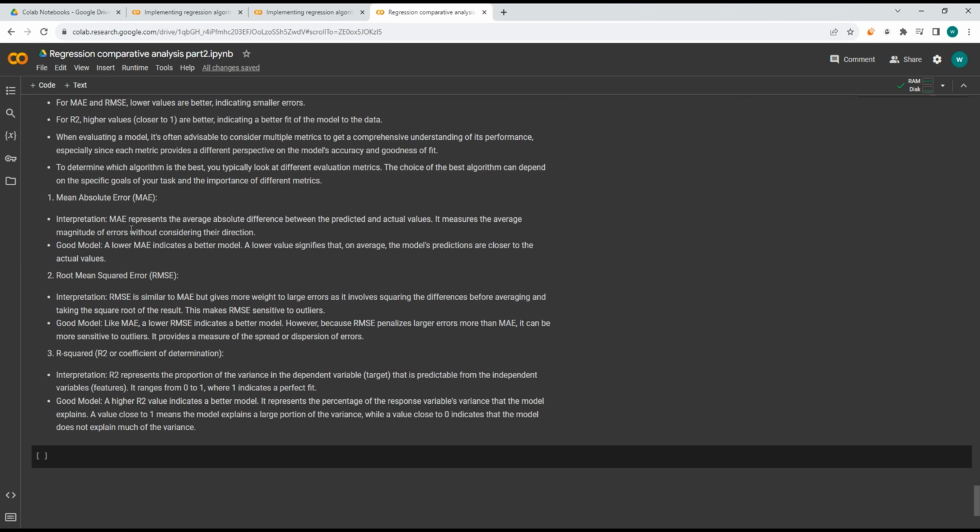So for the mean absolute error, it represents the average absolute difference between the predicted and the actual values. Basically, it measures the average magnitude of errors without considering their direction. And for a good model, a lower mean absolute error indicates a better model. A lower value signifies that, on average, the model predictions are closer to the actual values. So we want to have lower values for the mean absolute error.